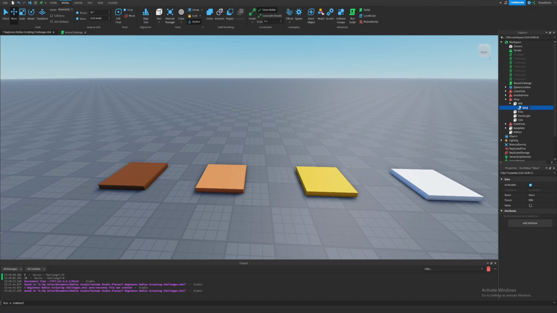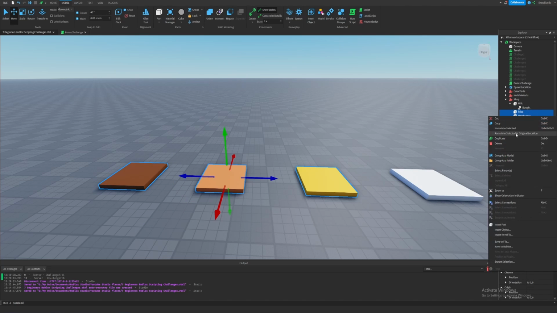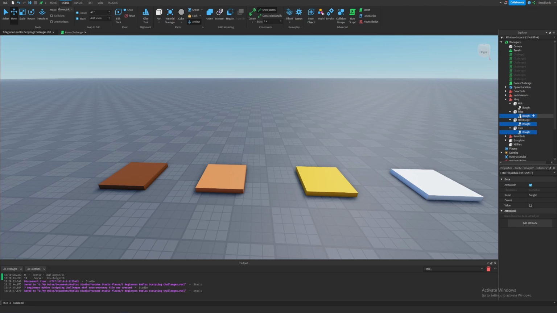So we're going to say bought. That's what we're going to call this. And by default, it's going to be false. That's what we want it to be. So we're going to copy this. We're going to highlight all of these. We're going to paste into selected, and all of them should be in here now. So every item should have a bought value in them so that we can check if the player hasn't bought it yet. And if they haven't, then we will set that to true and they will never be able to buy it a second time.